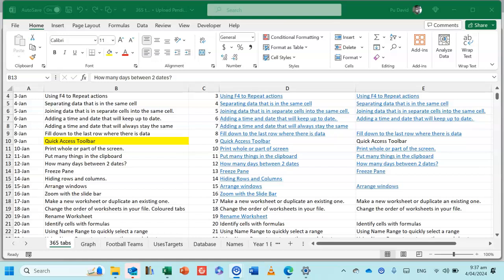We're going to look at organizing the tabs at the bottom of your worksheet. So if you look at the worksheet, at the bottom of mine I have 365 tabs, graph, football teams, users, target, database, and so on. Now, you can see, in fact, I have too many here, it's not able to show them all.